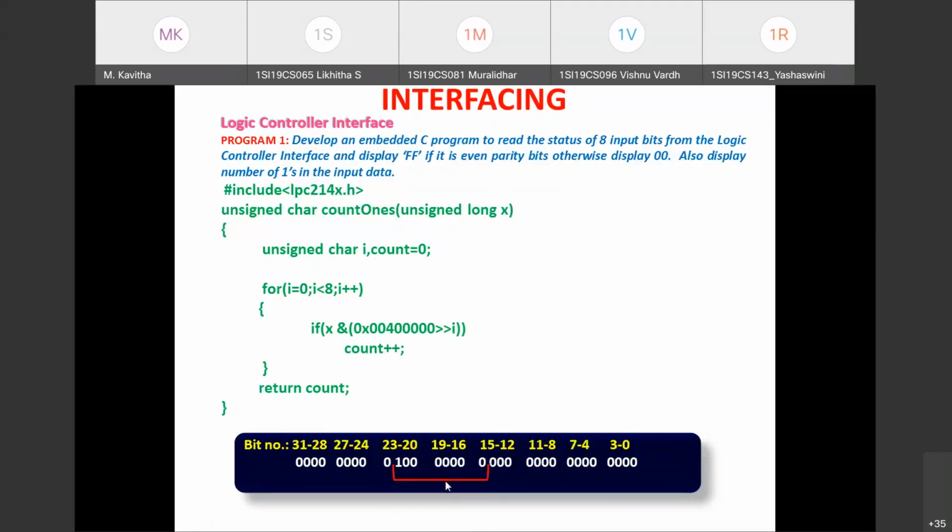Port 0 is the input port pin. If you want to read the status of the input LEDs of the logic controller, it is done through port 0. Port 0 pins are used, and what pin numbers are used for reading the input? It is port 0.15 to port 0.22. These are the port pins which are acting as input port pins.